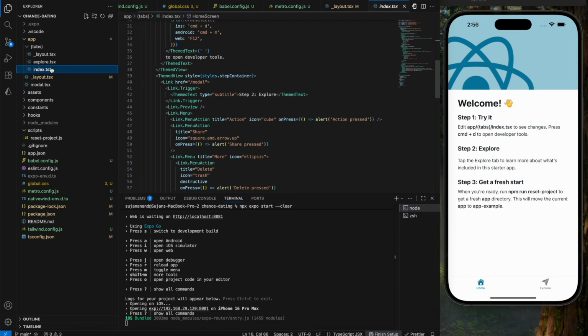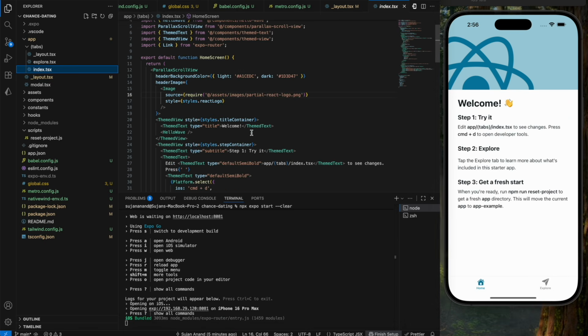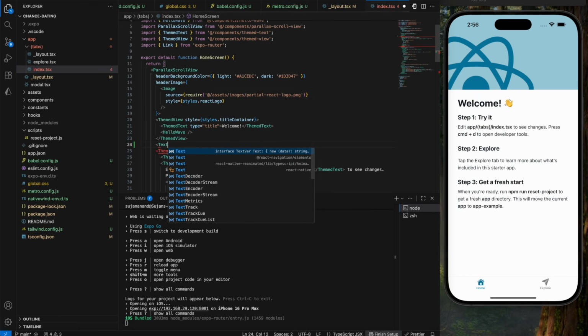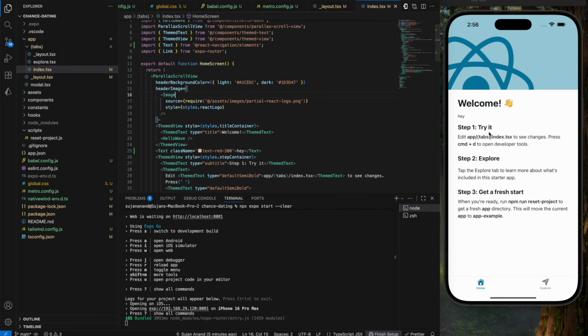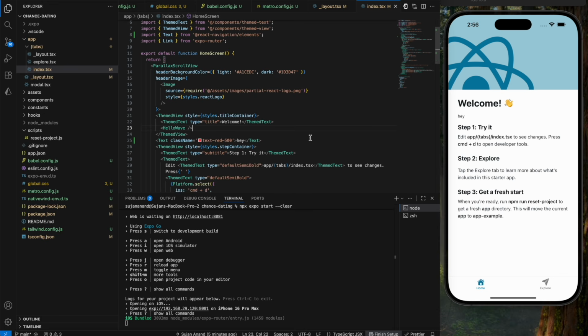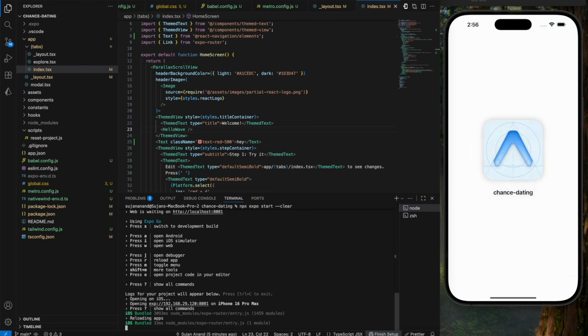So come back to your index.tsx, and below the welcome I'm going to add a new text. Here I'm going to say hey, and let's directly try to give the className. So I'm going to say className text-red-300 or 500. Okay, that's weird. For some reason it's not getting applied. Let's reload the app once.